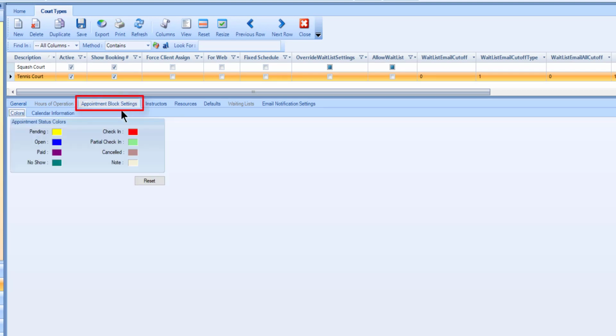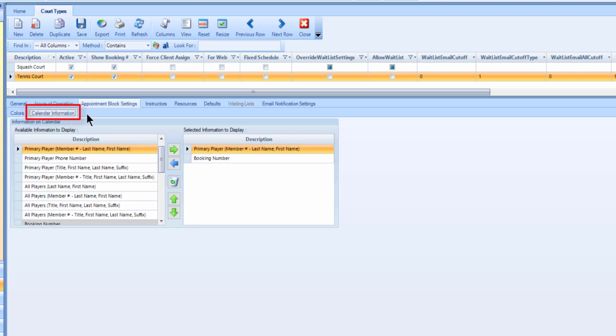The Appointment Block Settings tab is used to set the appointment status color and select what information will appear on the appointment block in the Court Bookings program. In the Color sub-tab, the background colors used to identify appointment statuses can be set here. The Calendar Information sub-tab lets you define what information you would like to show in the appointment block on the booking screen once a booking is set up.